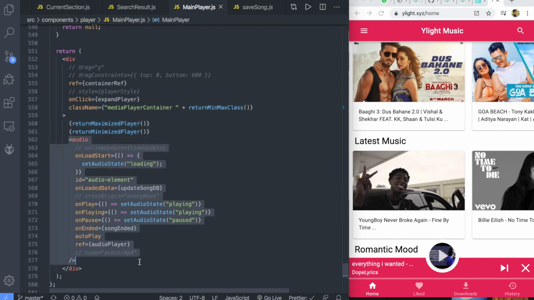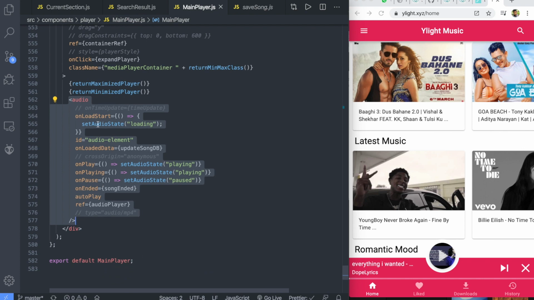And here is our audio element. Let me quickly explain. On load start, we are just setting the audio state to loading, and ID is ID. You all know that HTML ID. And on loaded data update song DB. And what is that?